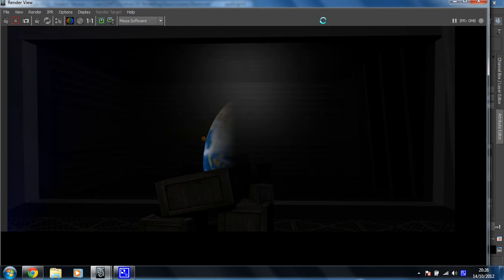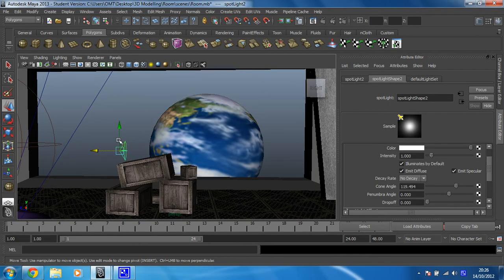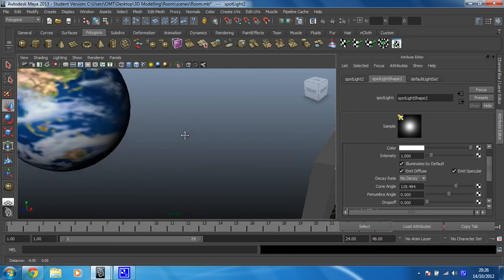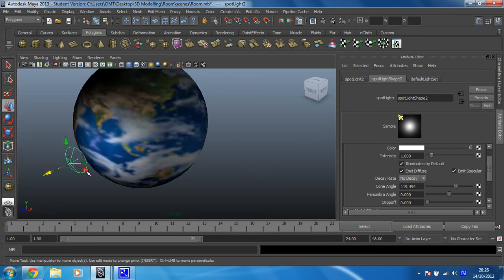Oh, wonderful. So there you can see that the light is just hitting one side of the planet. I'm actually going to move the light a little bit because I want it to just light more of the planet. I can't see enough of that, really. So let's make it so I can see what the light's doing. Again, I'm just going to move it over here like that. And then that should light more of the planet.